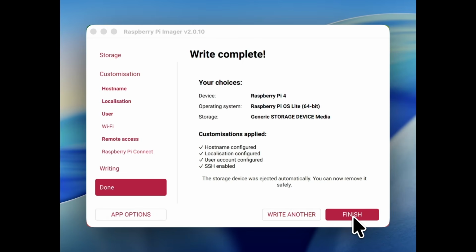Once you get to this point, you can click finish, take the micro SD card from your computer and plug it into the Raspberry Pi. You should pretty easily be able to spot the little slot where that goes. And then you can plug in power to the Raspberry Pi, and it will either connect to your Wi-Fi network, or you need to plug in the Ethernet cable so that it connects there.